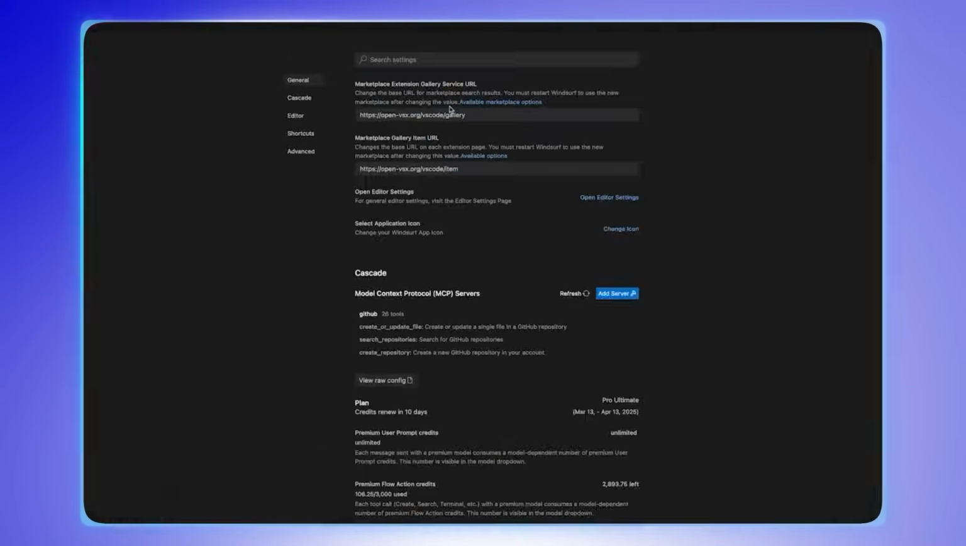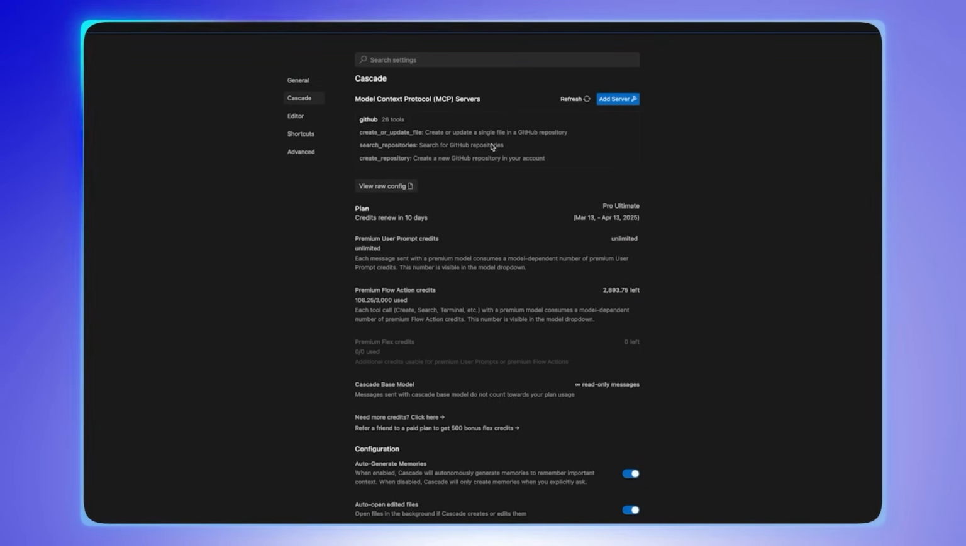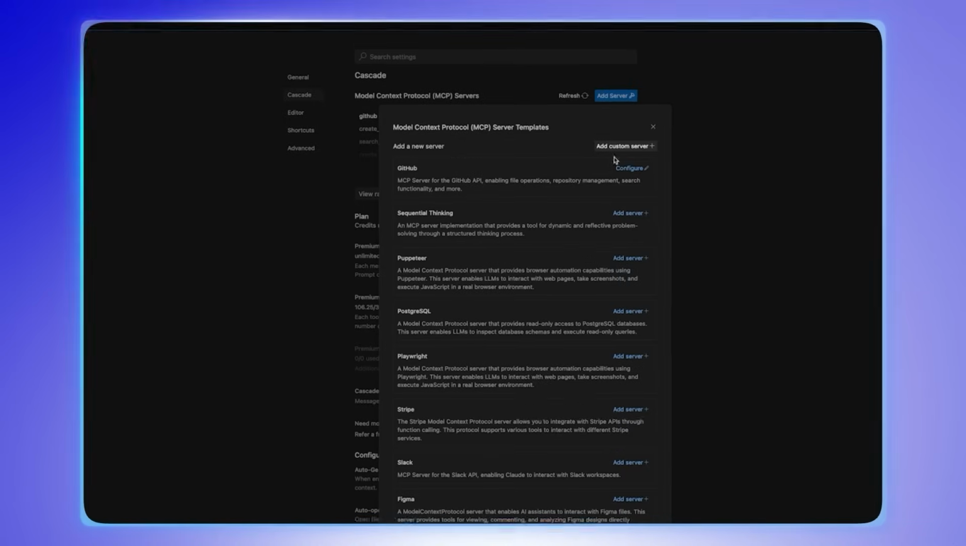In here, you'll see Cascade, and under that, you'll see MCP. So go there and see if it has written add server. Okay, so once you find the add server, click on that, and now you'll see a bunch of templates. For the scope of this video, let's add GitHub mainly for two reasons.